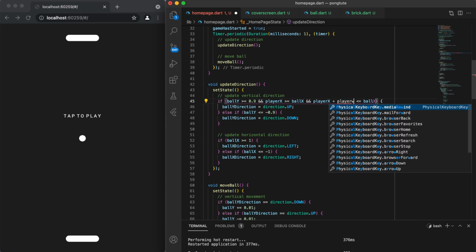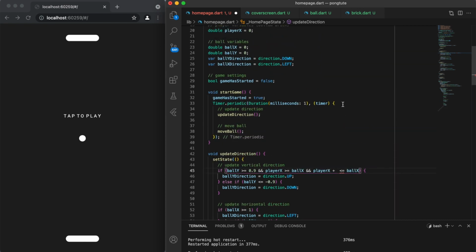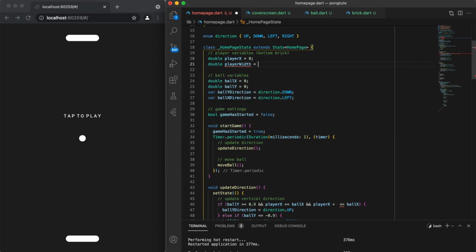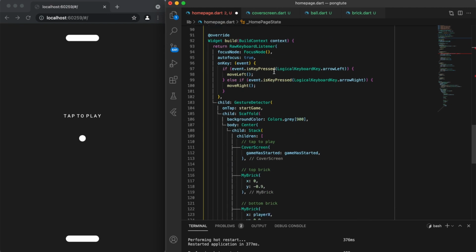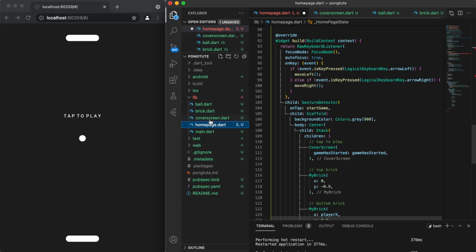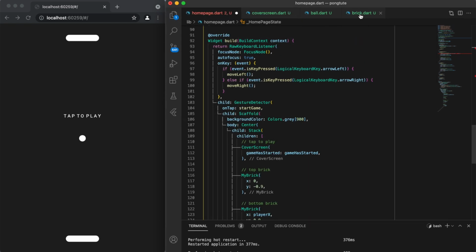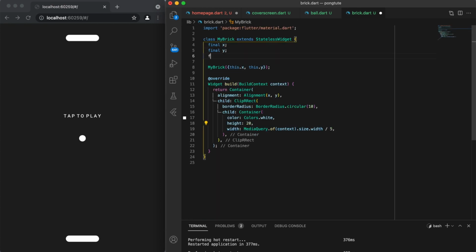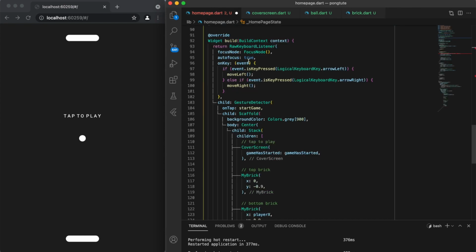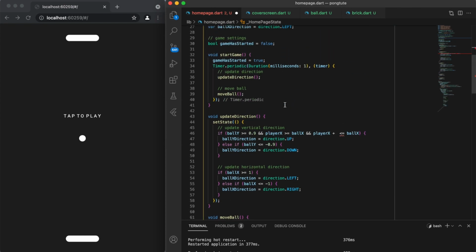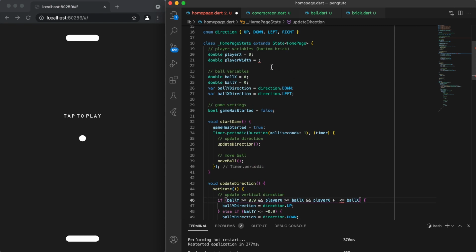I need a variable called player width, because if player X is on the left side of the brick, then I need to know the right side of the brick as well. So let's add that into our brick.dart file. So I need to know the final brick width. The reason I'm doing all this extra code is to make it easier to maintain later on. If you for some reason want to change the brick width, then I don't have to change any extra code. It all changes automatically by the use of some nice maintainable code.